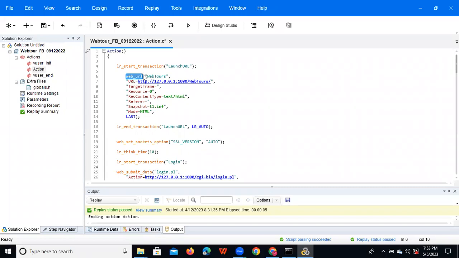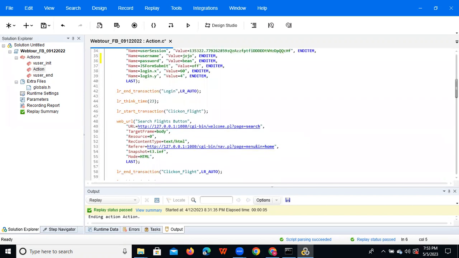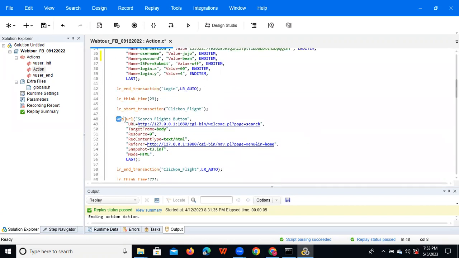For example, you are clicking the flight button. If you click, which function is generated? Web URL. You can observe, click on flight, you can come here. Which function is generated? Web URL function. Any click you do, the function generated is web URL.